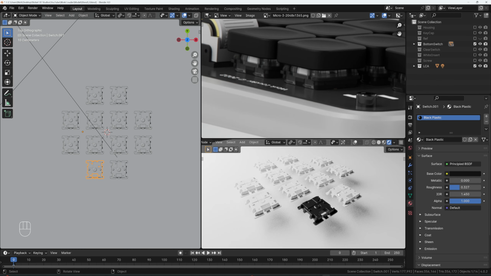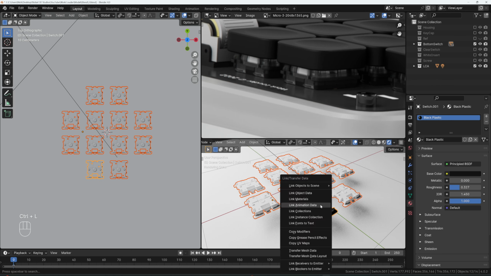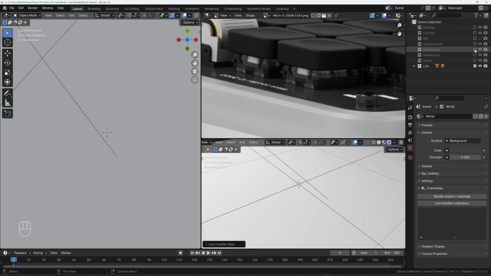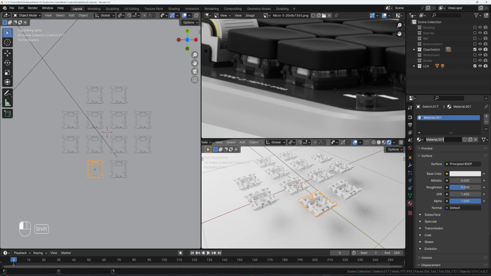And then all we're going to do now is I'm going to turn my overlays back on to where you can see what I'm grabbing. Grab each of these switches. Click this one last, Control L, link materials. So now they all have this texture. Then I'm going to go out of the bottom one, so turn that collection off, and let's do our clear switches. So I'm going to grab this first one, new material, clear switch.